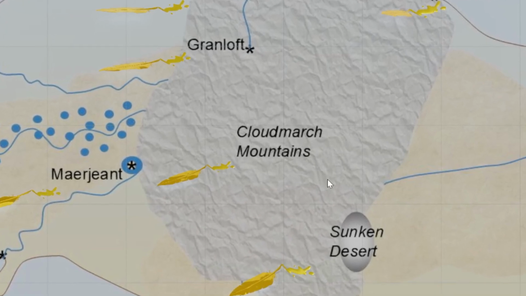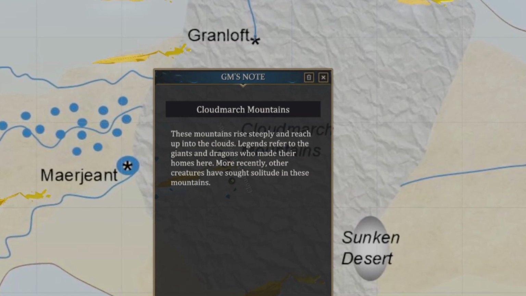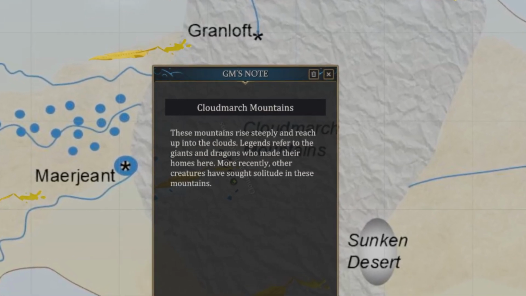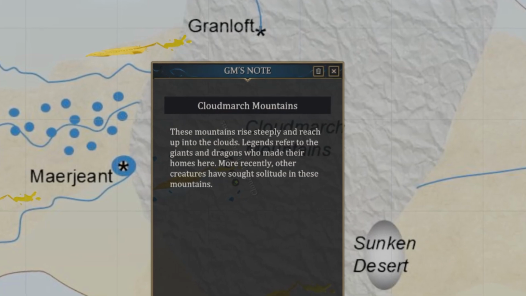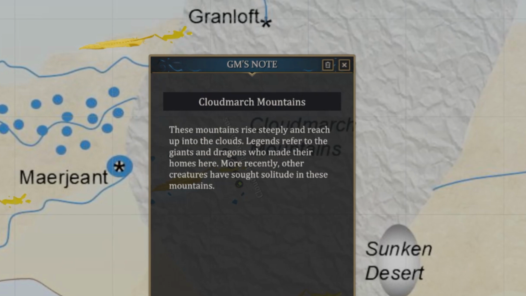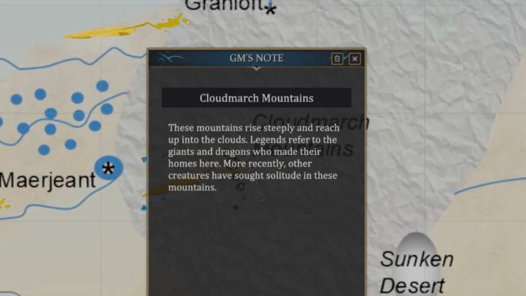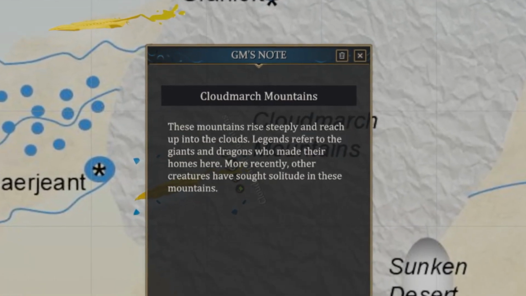For example, in the map near the words that label the Cloud March Mountains, you can open a quest note. These mountains rise steeply and reach up into the clouds. Legends refer to the giants and dragons who made their homes here. More recently, other creatures have sought solitude in these mountains.